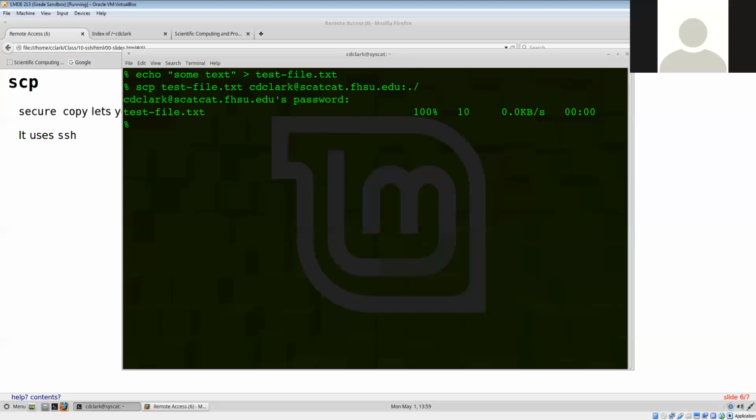and then you're going to get something that looks like the file was transferred. 100%, 0 kilobytes per second. All right, that must be a really small file then. It was, just some text. All right, so now I'm going to log in to SCATCAT again. So let's log back into our SCATCAT account. Type in our password.